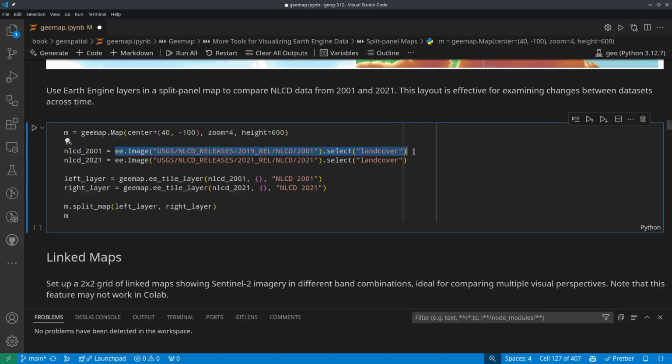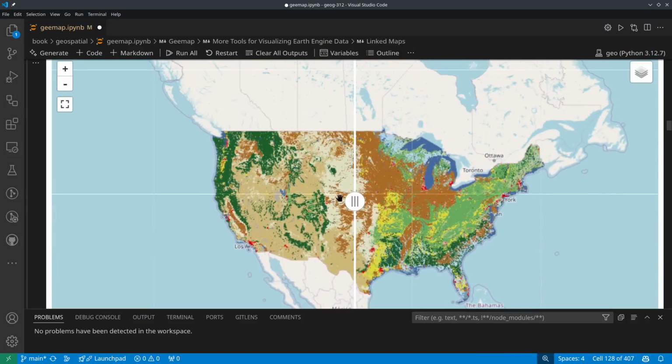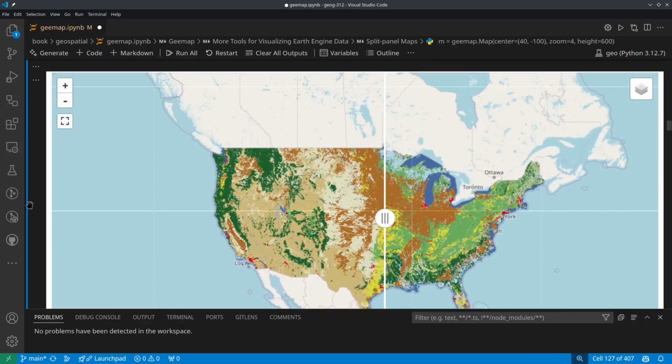Just like when you're going to Google Maps and Google Earth, right? You don't actually see the original data. You are seeing the HTTP URL. So once you have that URL, you can pass that back into the split map, left layer and right layer. And so this is what it's going to look like. So right now, we have these two data layers, right? On the left side is 2001, on the right side is 2021.